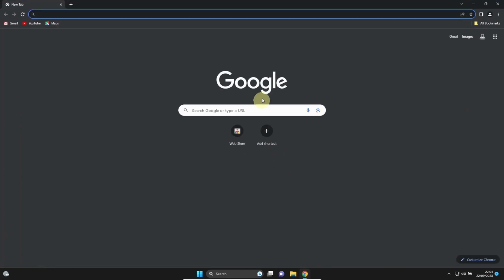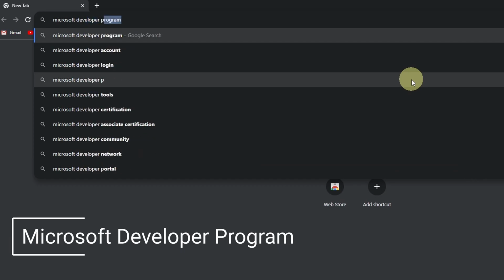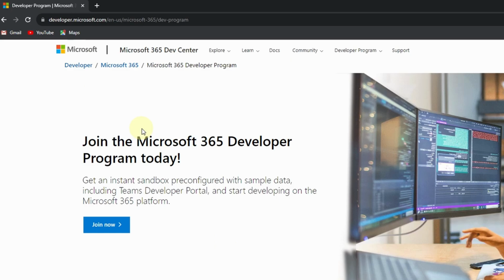Now open your favorite browser and search for Microsoft Developer Program. Press enter. The very first link will be from the Microsoft Developer. Now click on this Developer Program link. Here you will see this Join Now button. Click on it.